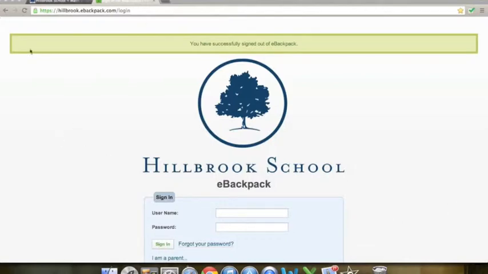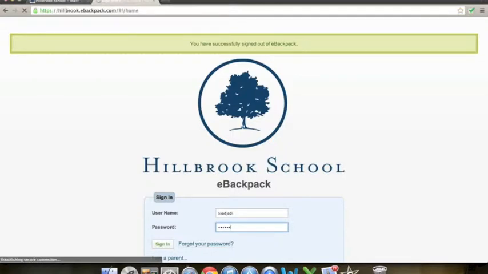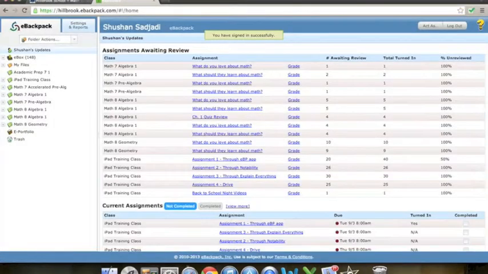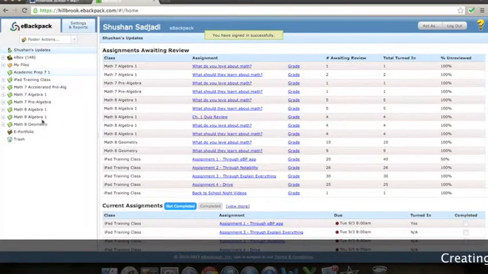So the first thing you want to do is log into hillbrook.ebackpack.com, not ebackpack.com. It should be the same as your normal portal login. If you haven't set it up yet, it's possible you have to change your password from Hillbrook to something else. So let me start off by showing you how you might create an assignment.